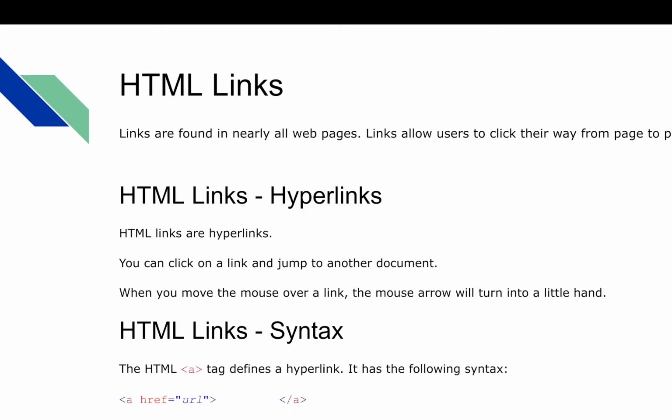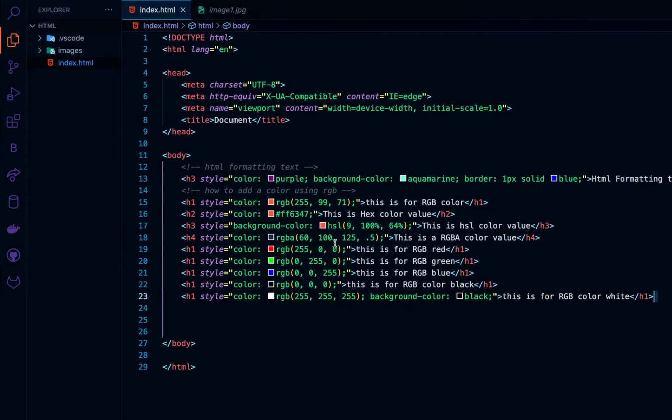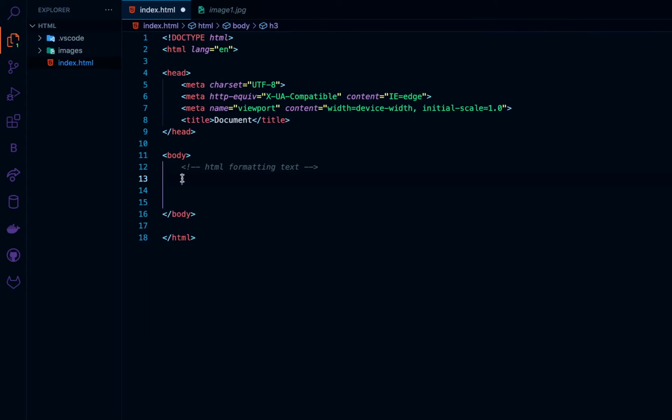When you move the mouse over a link, the mouse arrow will turn into a little hand. So let's try it out. Then you're done with colors. Now let us add our comment, very necessary: HTML links. Now we are going to add our HTML link.